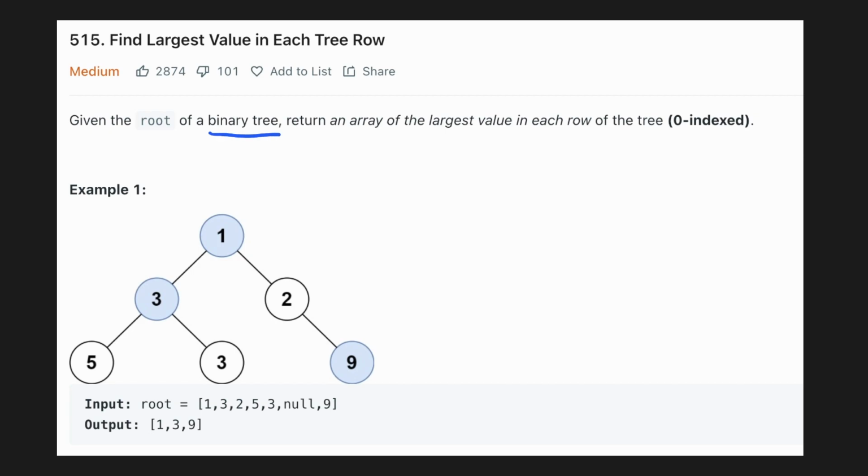In this problem, we are given a binary tree and we have to return the largest values in each row of this tree. Let's understand this with the help of an example. In this binary tree, we have 3 rows.